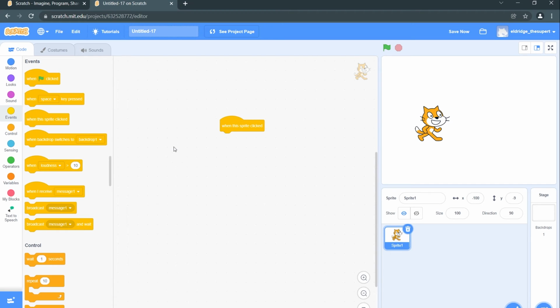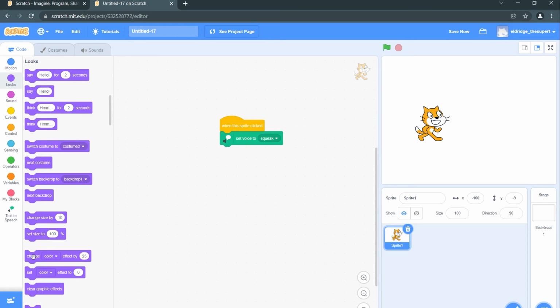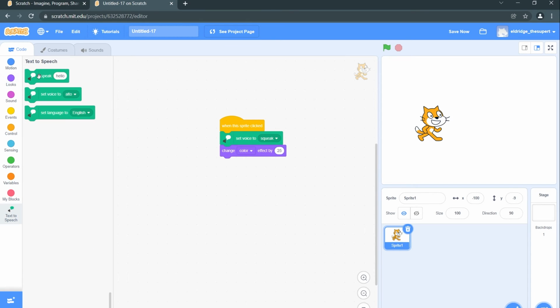When this sprite clicked, set voice to squeak, change color effect by 25, and the speak block where I'm going to put "I look so much better in this color." Your code should look like this. Click on the cat sprite and watch it change color.